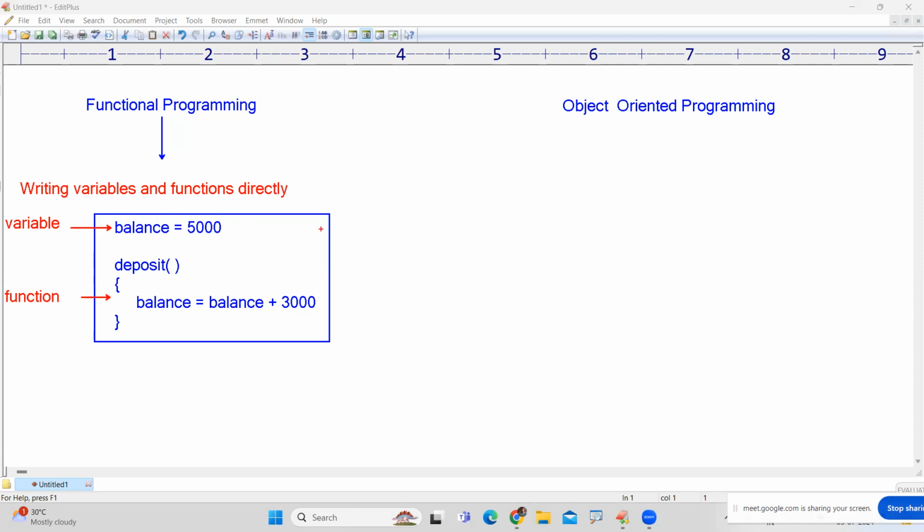Sir, any other functional programming languages? C language is pure. C++ just supports. Python just supports. JavaScript just supports. Go is a pure functional programming language. These also support it: C++, Python, JavaScript, Go and all.